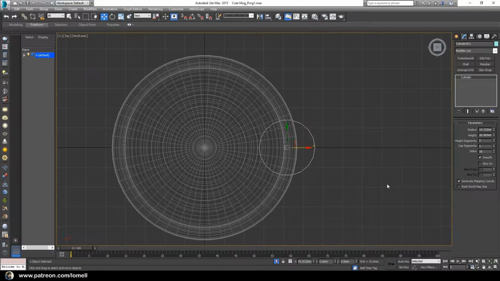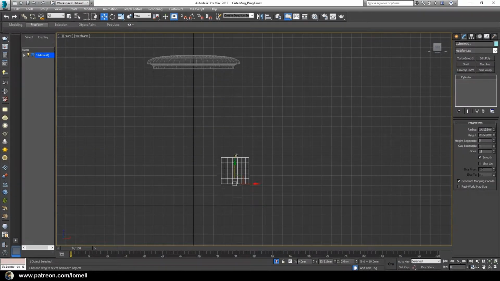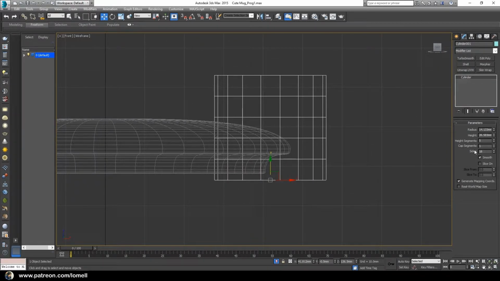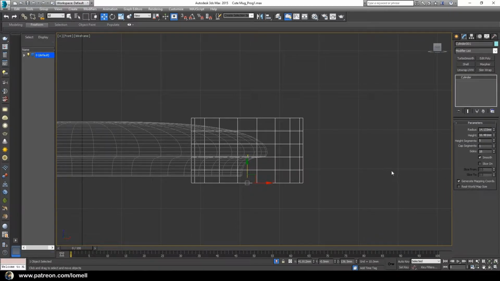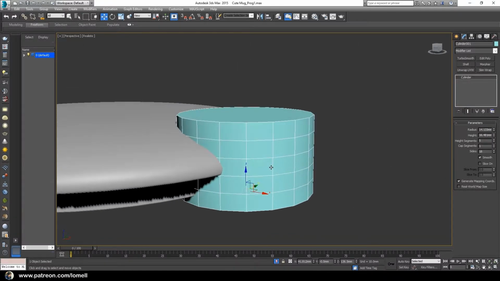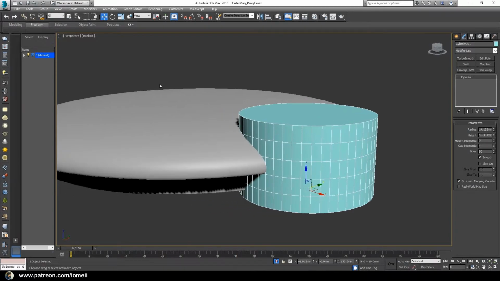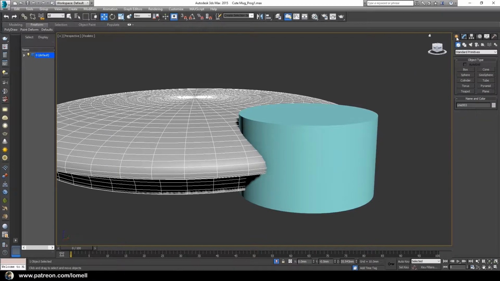Right, and now the next thing we need to do is go to front view and move this object over here and reduce its height by dragging this arrow. Alright, and now let's go back to perspective view, press F3, and set the sides around 50.